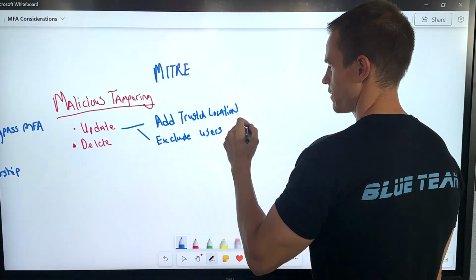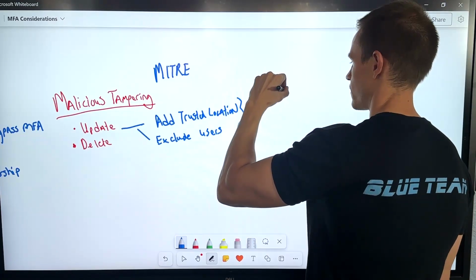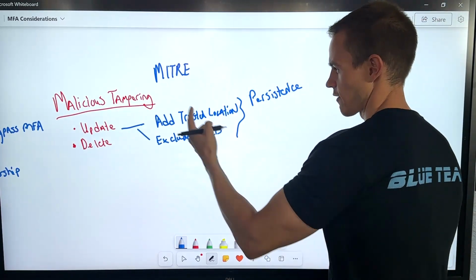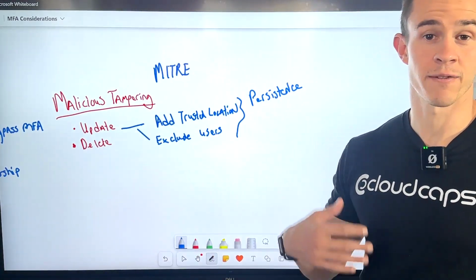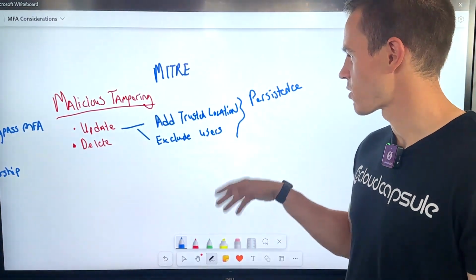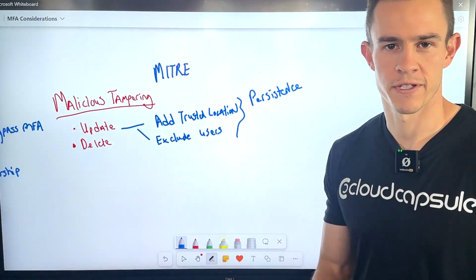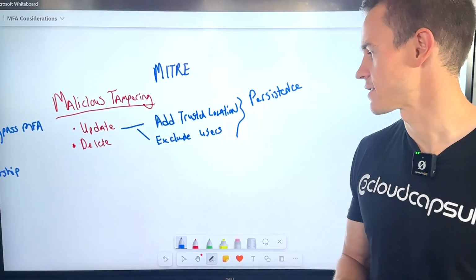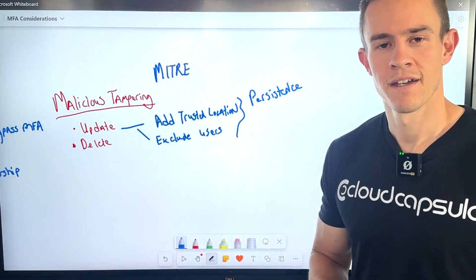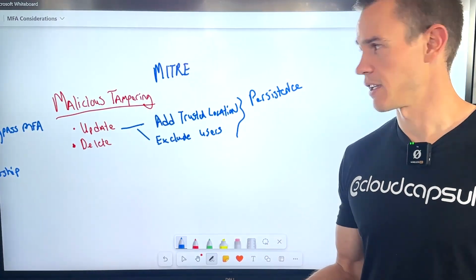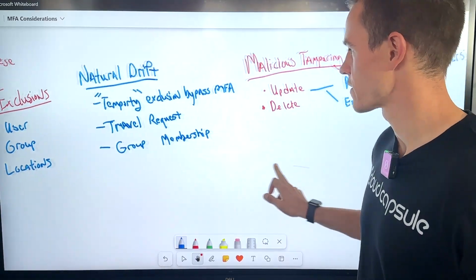And this is all really so that they can maintain persistence in the account. So they got initial access, they want to say, I don't want to be prompted for MFA. I want to maintain my access. I've got the user's password. I just want to bypass MFA. So they may add a trusted location that says you don't need MFA if you're signing in from Russia, as an example. Or they may say, I'm just going to exclude the user that I breached, and they're not going to be enforced this conditional access policy. So that's a common way that we see these exclusions as well.